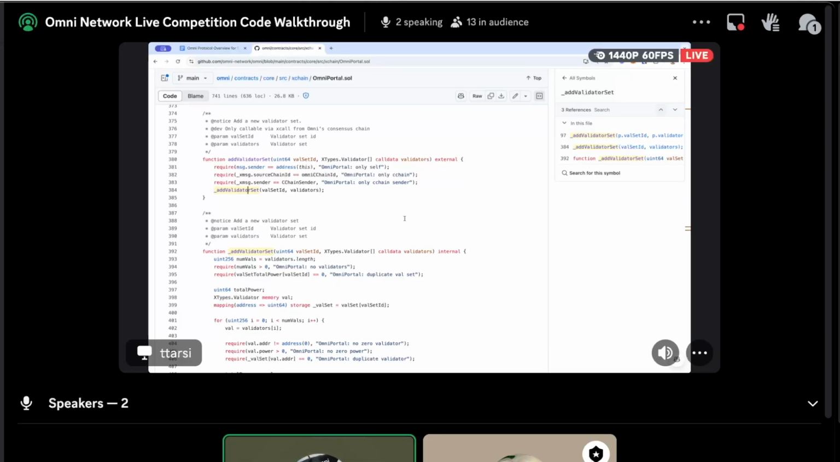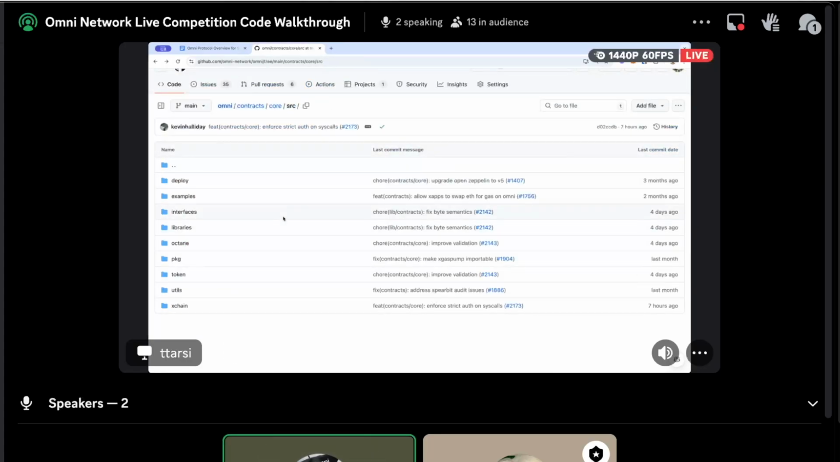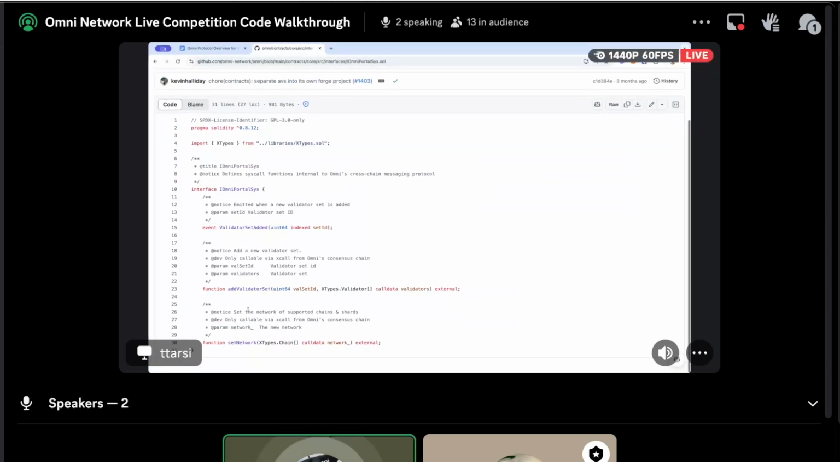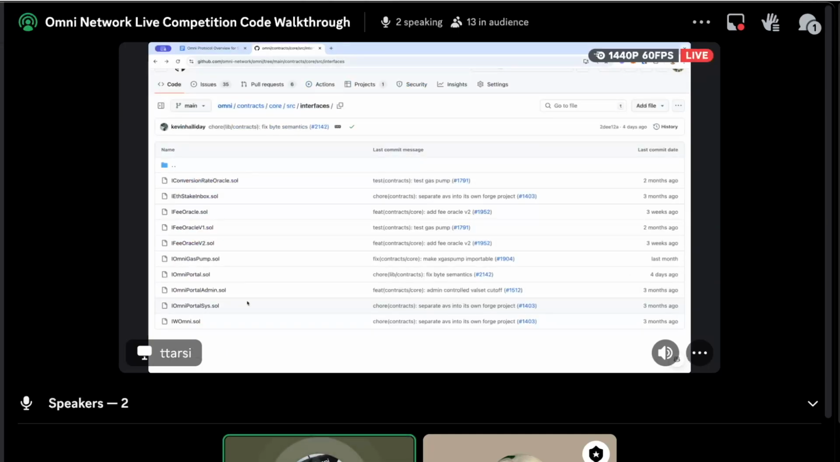So that is how a syscall works. We wanted to note this as an area of interest because syscalls update network configuration for Omni. They update the validator set ID, they update the portal integrated chains, and what was the other thing that we said? Oh yeah, set network, so set and supported chains. And so yeah, if a syscall can be exploited, it's bad.